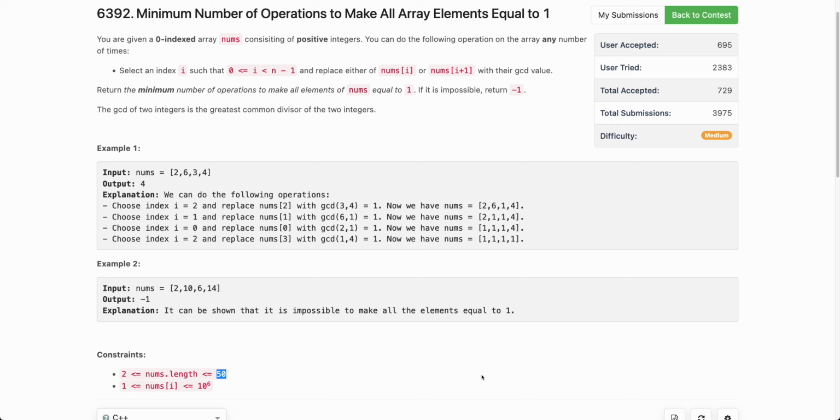Hello everyone, welcome back. In this video, we'll be discussing the last problem of today's weekly contest, minimum number of operations to make all the array elements equal to 1. In this video, we will be looking at a couple of different follow-ups as well, which are harder than the current version of the problem.